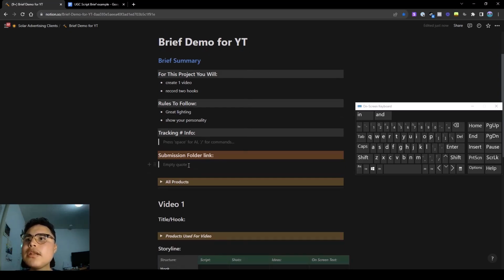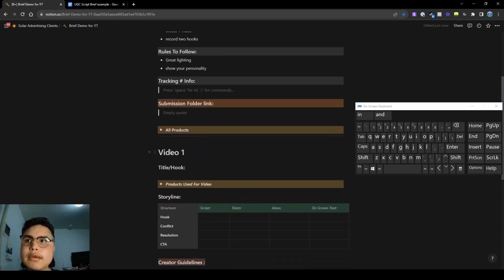And then this one is the submission folder link. This is where I add the Dropbox link so that when the creators have all the raw footage, they can just import it into the submission folder link.